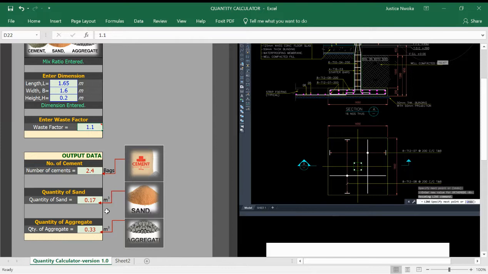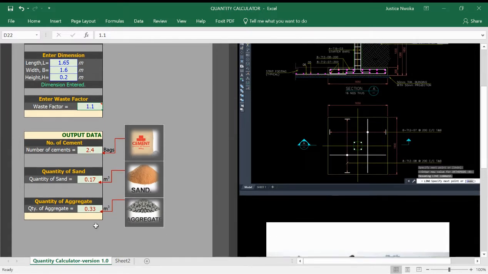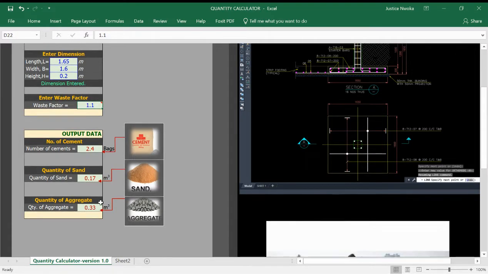So right now you just tell your client that instead of saying we need to buy 2.5 bags of cement, you can just say three, because it is very hard to buy 2.5 bags. So you tell him approximately 3 bags. You can say, sir, we need to buy 3 bags of cement, and we need a sand volume of 0.17 and an aggregate volume of 0.33.